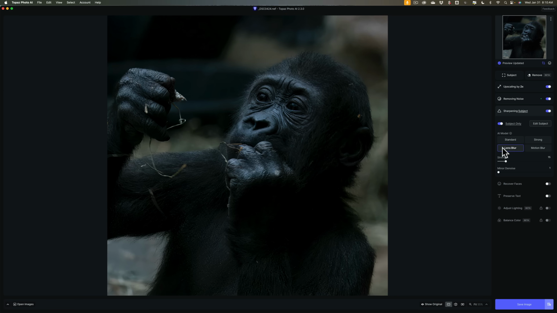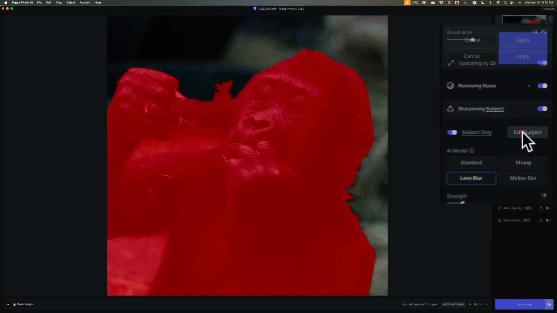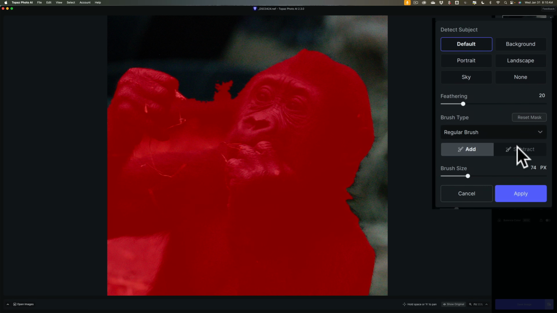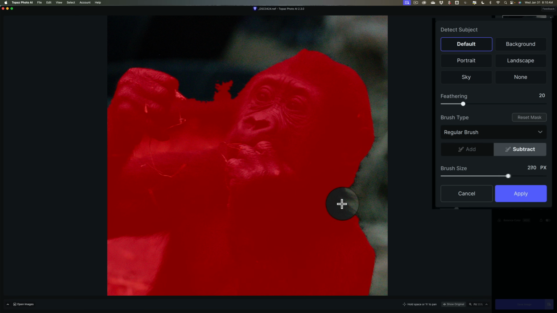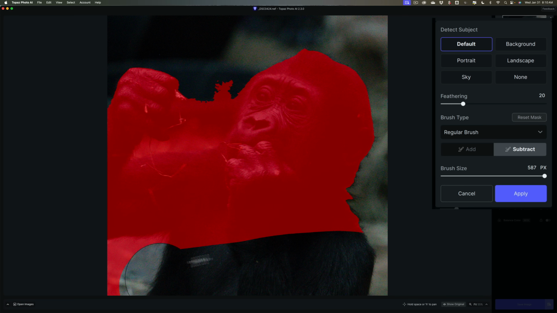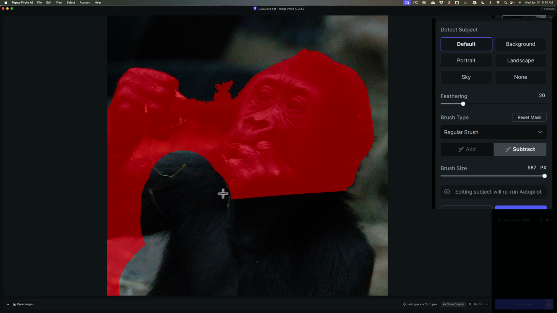Now, you could see for lens blur, it did sharpen the baby gorilla's face and the hand. I like the hand sharp as well, but the body looks over sharpened. So what I would do is I would probably come in here and edit the subject, and I would get a subtract brush, and then I'll get a larger brush. I'll hit the right bracket key. And what I want to do is remove the sharpening from this area here.